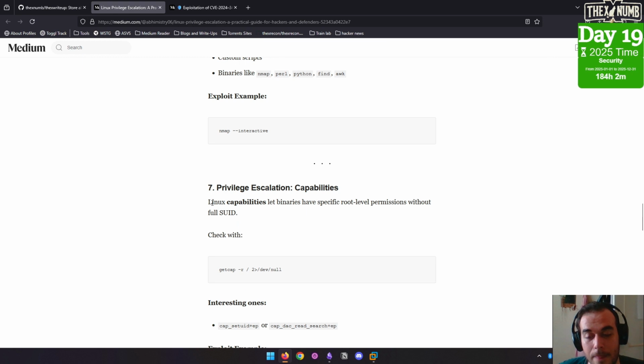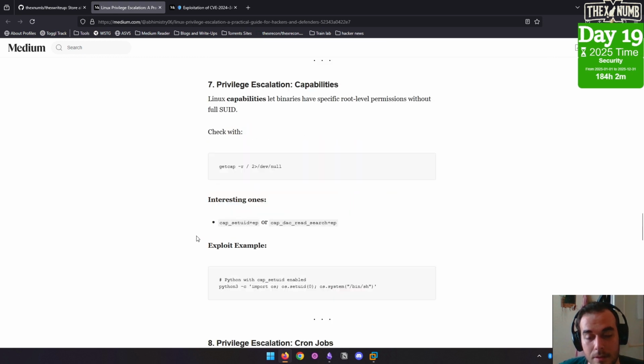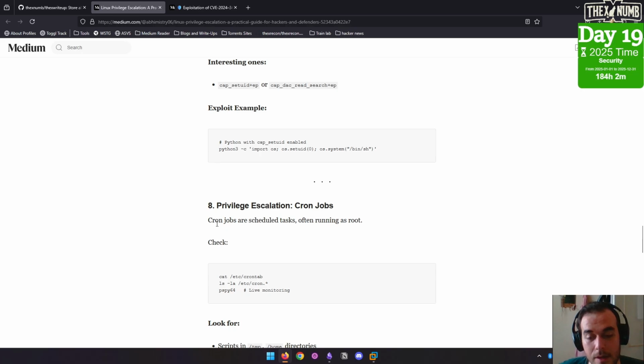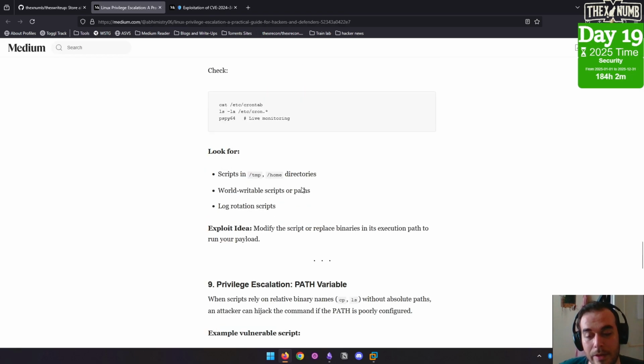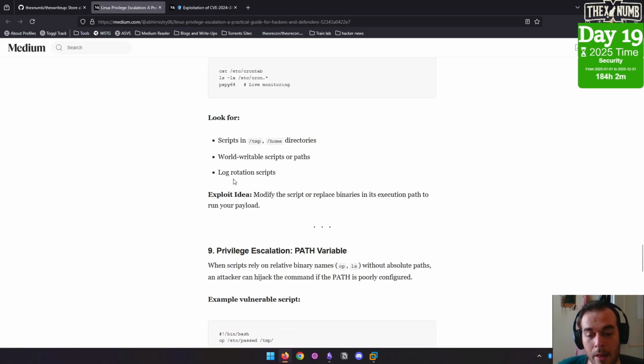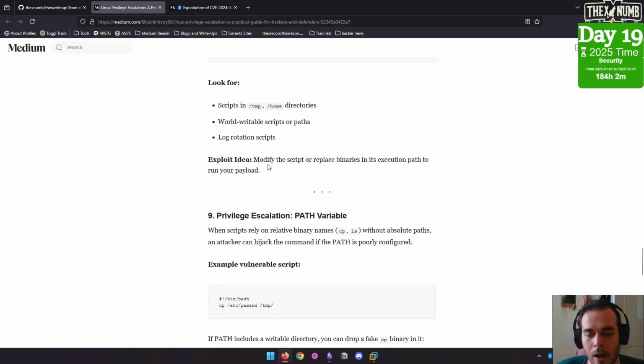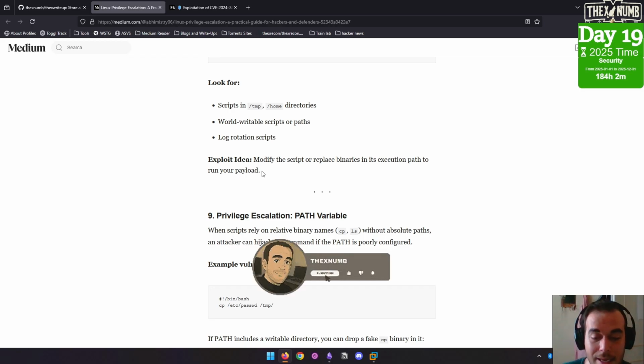And we know that cron jobs are scheduled tasks, often running as root. As you can see, check /etc/cron* with ls -la, and cron live monitoring. The approach to abuse a cron job is to modify the script and/or replace binaries in its execution path, then run your payload. This is it.